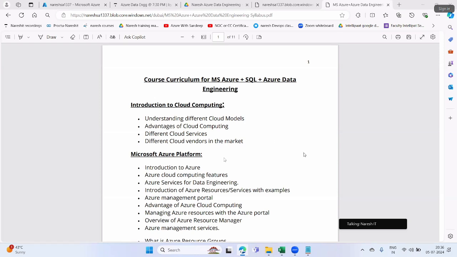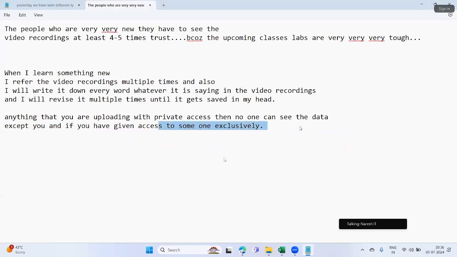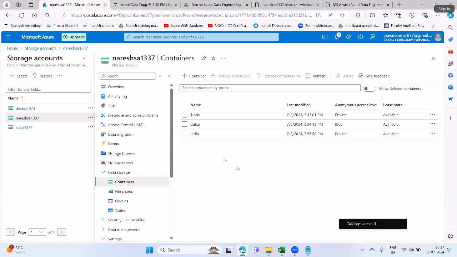Everyone can access. That's why I told in my theoretical lecture that once we upload the data in cloud computing, then we can make that data accessible across the globe, worldwide. That is what I'm trying to say. Fine.